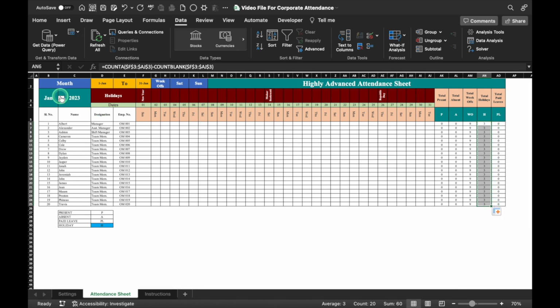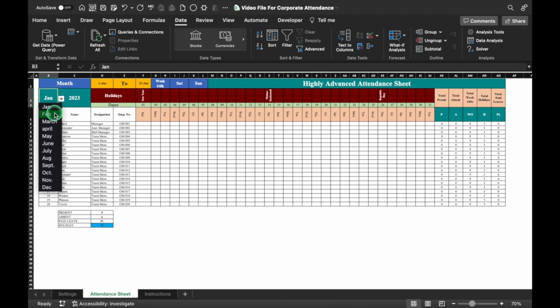We will change the month, we will do it Feb, and in Feb there are no holidays, so it's showing 0. March, 4 holidays are over there, 1, 2, 3 and 4. So this formula is also working very properly.